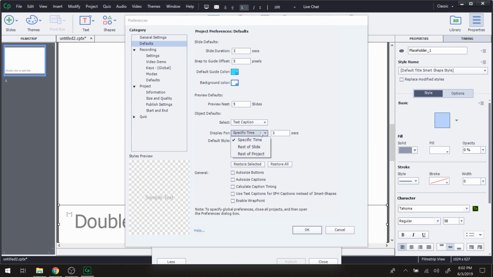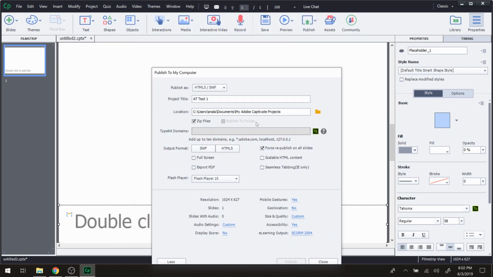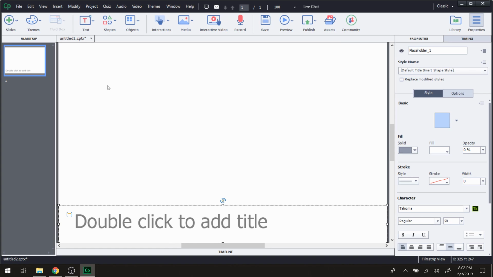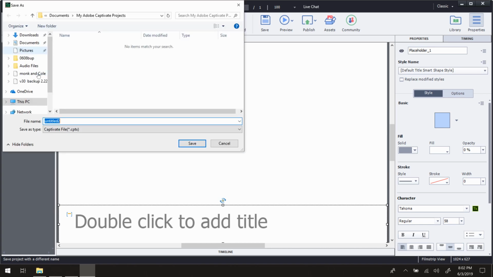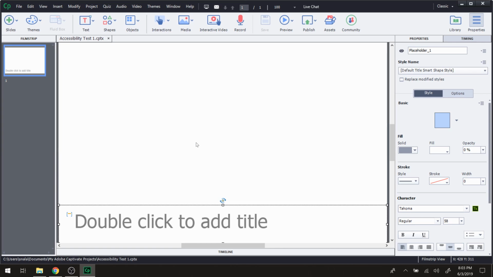Oh, pardon my language. Let's just go ahead and close this for a second. Here's that. And we'll just close this for now, and then we'll just save it. Accessibility test 1. There we go.